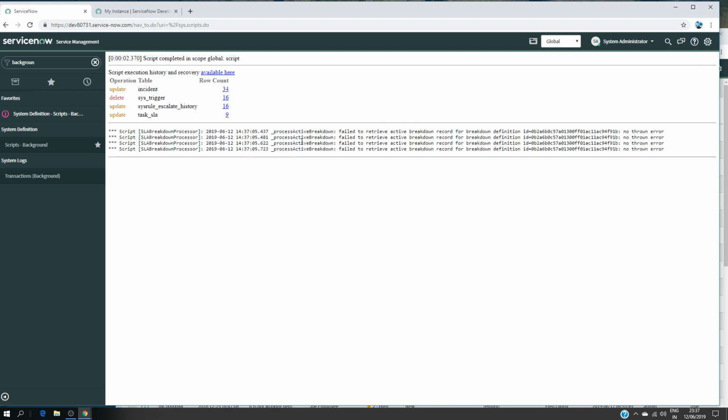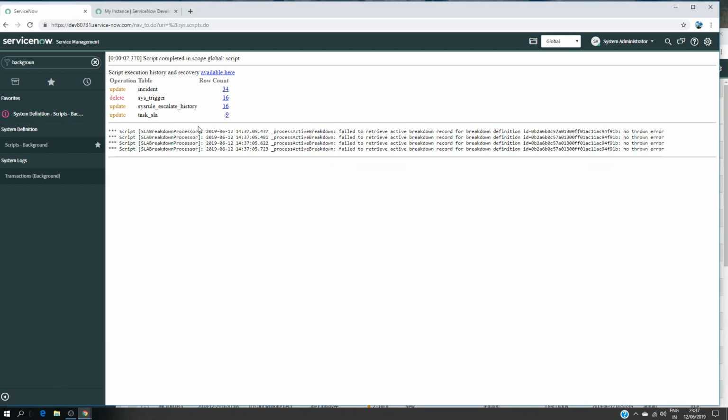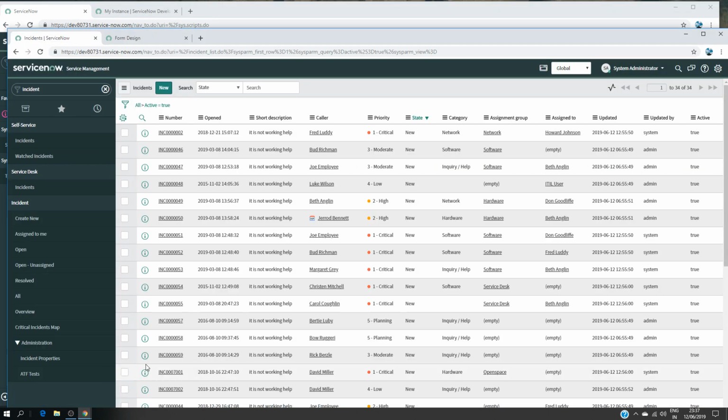So it's running now. It's giving me some error because, as you can see, the SLA breakdown processor, which I don't get, because I guess there is an SLA running here, and we are changing the state from new into in progress, and this is kind of messing up the SLA. It's not really giving the proper information to the SLA, so that's not good, I would say. Otherwise, let's just check if this thing is working or not.